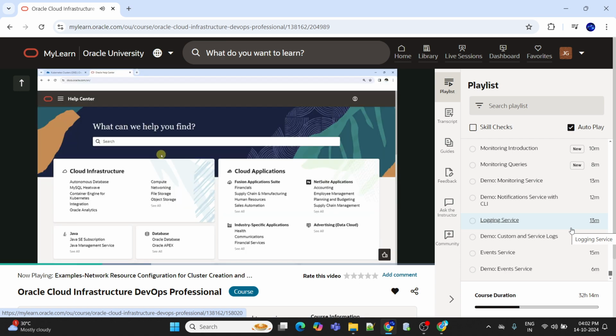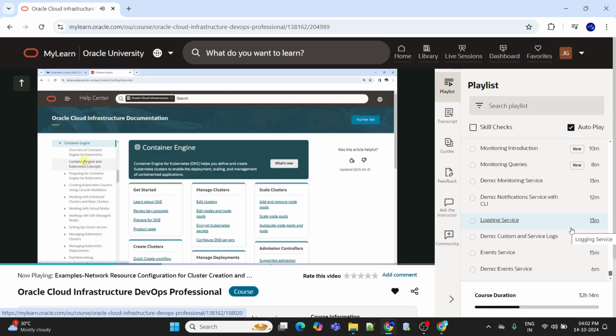So how do you access the official documentation? By reaching the docs.oracle.com site. And here you can simply click on Container Engine for Kubernetes. Also, you can search for Container Engine for Kubernetes in the search bar. So let me click on Container Engine for Kubernetes. This brings you to the page where we have all the information regarding the Container Engine for Kubernetes.